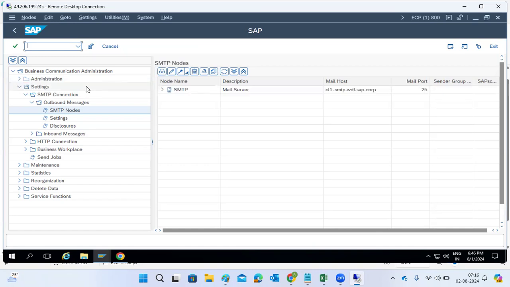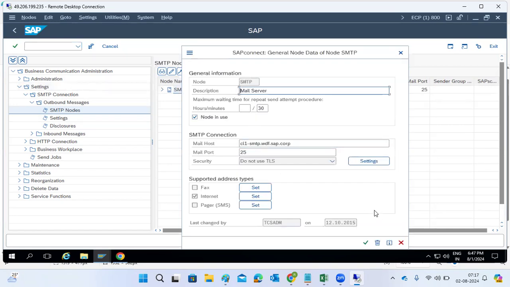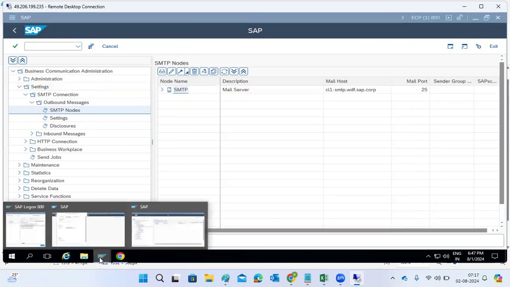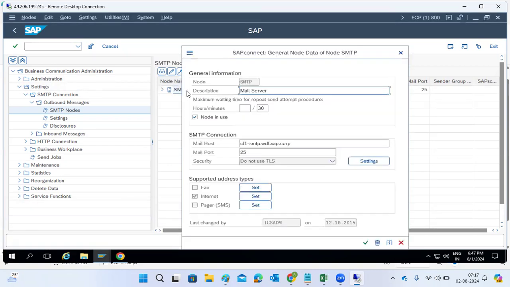Same as here from SAP, if you want to receive the email functionalities, then here in the SCOT we need to enable the SMTP node. We have to enable it here in the SCOT transaction code. Here the node is already active. In case the node does not exist here, we have to create it and activate the node.